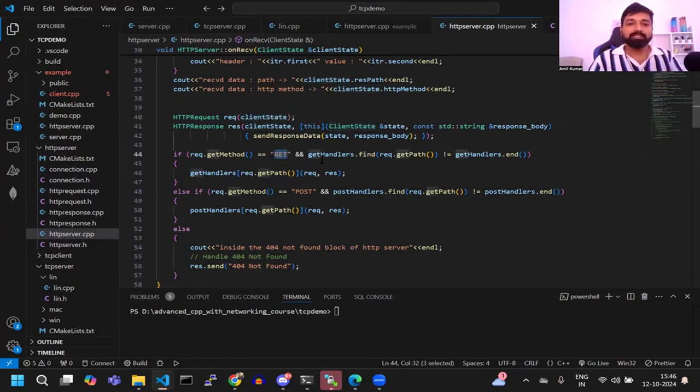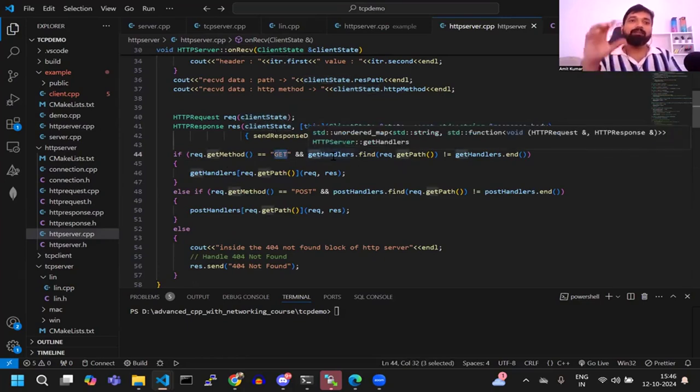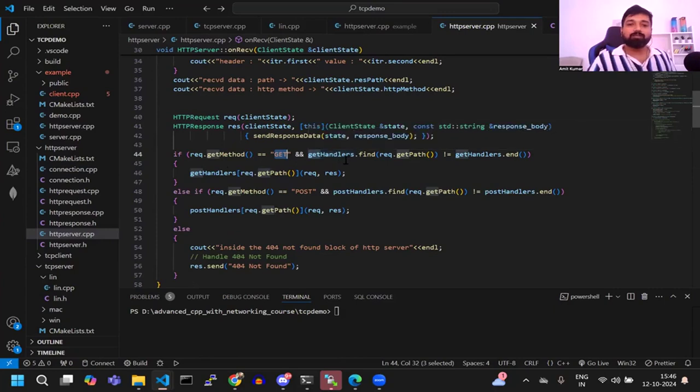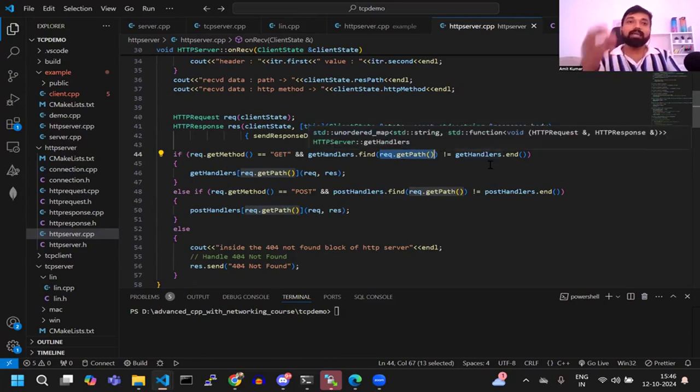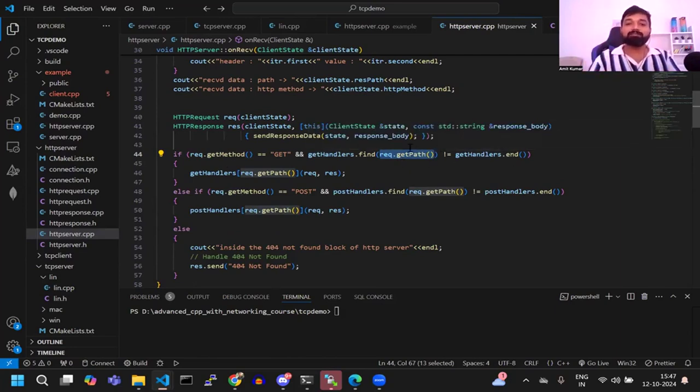So I'm checking if it is get, and I have created a separate handler for get and post and everything. These handlers are nothing but an unordered map of string and function. So if it is get, I'll go to the get handler and check what my path is, the slash user path. Request get path has come from the client state, the client's path. If it is not equal to the end of the handlers, it means something is registered with this path. So I'll take get handlers' get path and send this request and response.